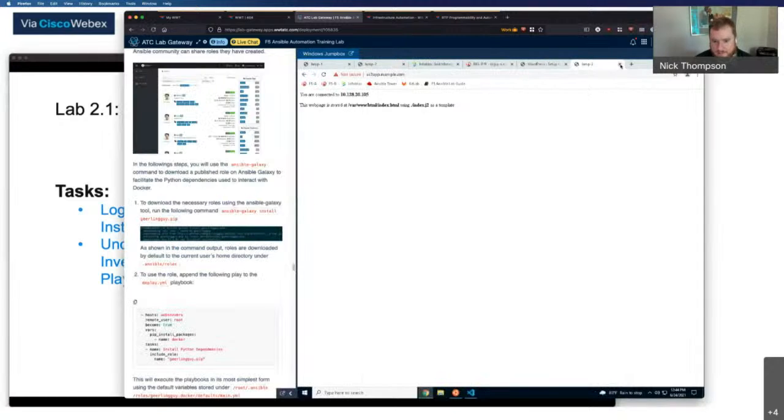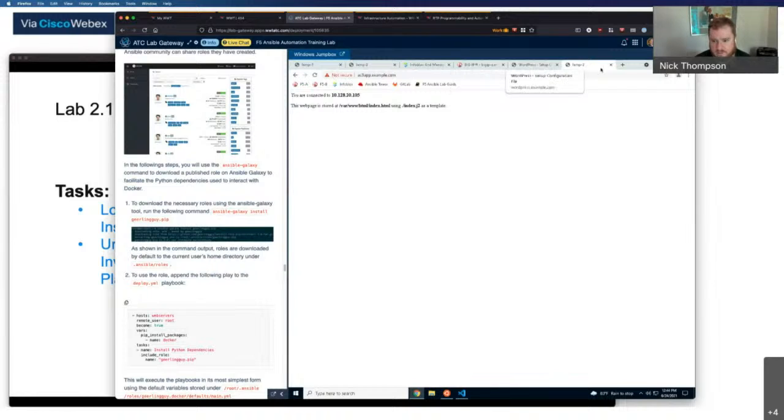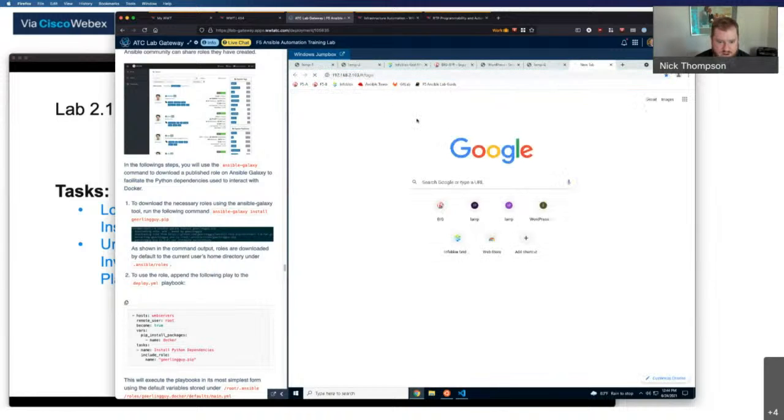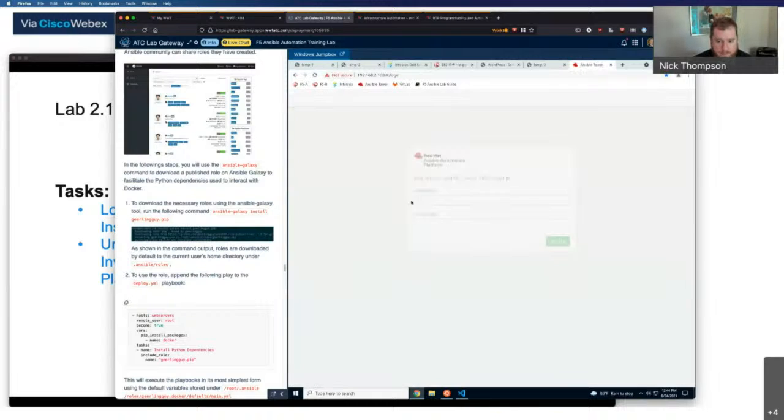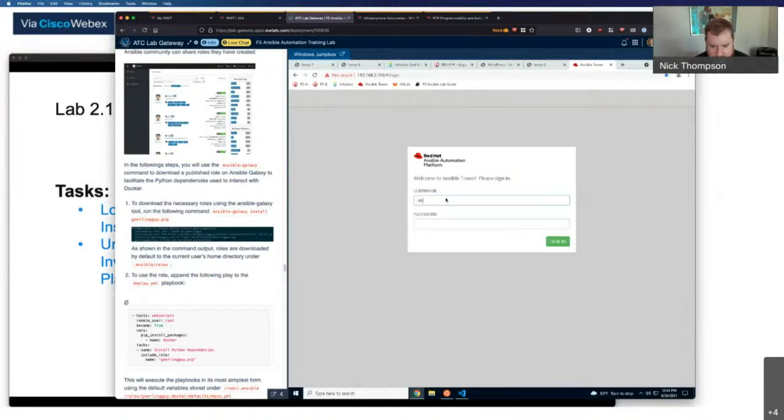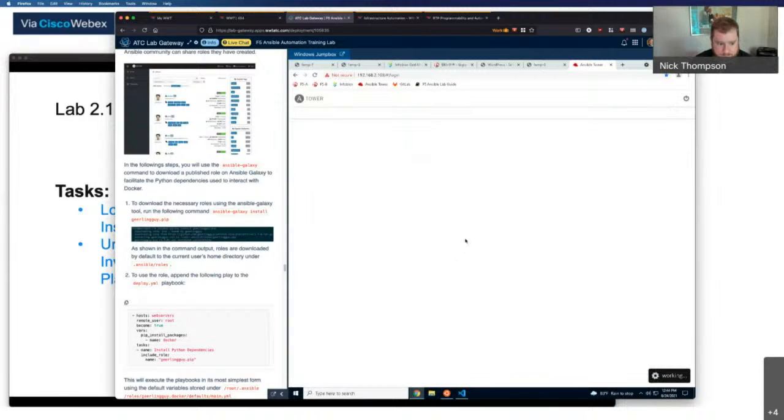So at a high level, I'm back in the jump box. I am going to go to a new browser tab and I'm going to launch Ansible Tower. It's got a self-signed certificate, so just click through that. And my username and password is admin and admin again.